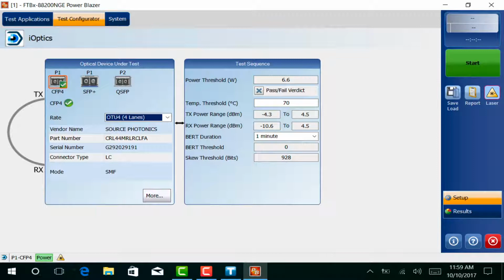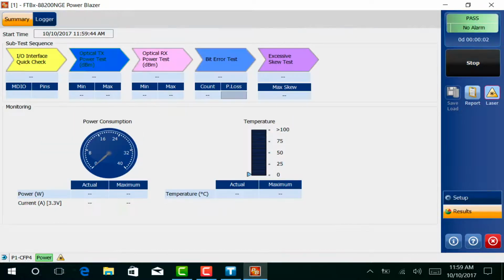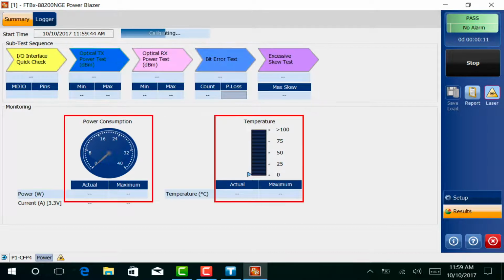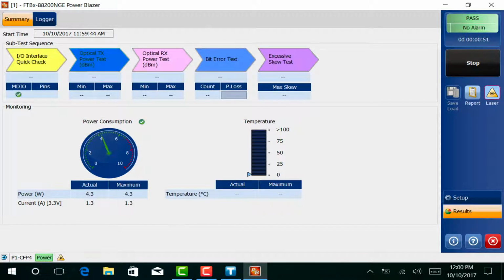Once the test is configured, we can press the Start button on the right side of the screen. When the test starts, the test result window appears. At the top of the screen, the different test phases that will validate the transceiver are displayed. At the bottom, we can see the power consumption and temperature measurements gathered directly from the transceiver. The transceiver goes through five testing phases.